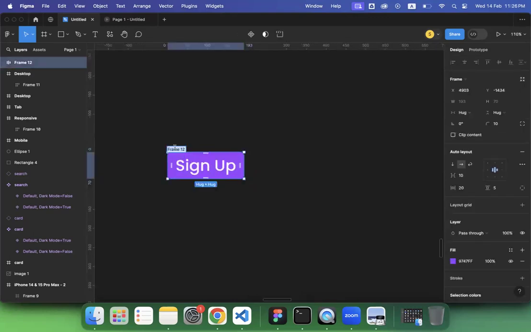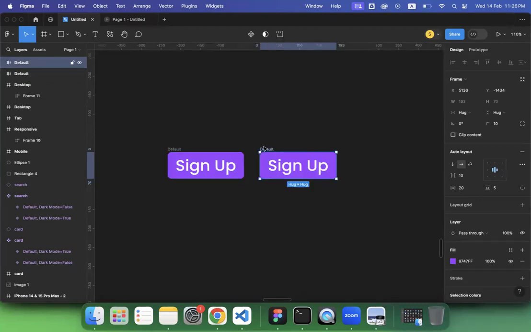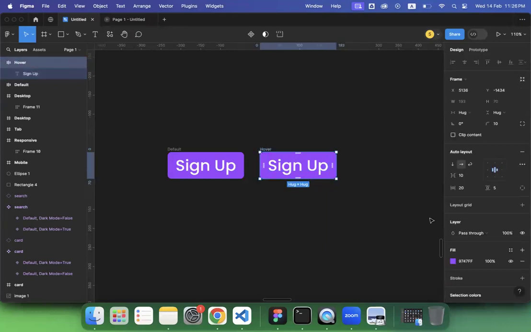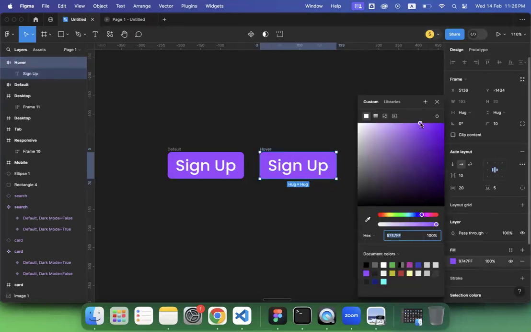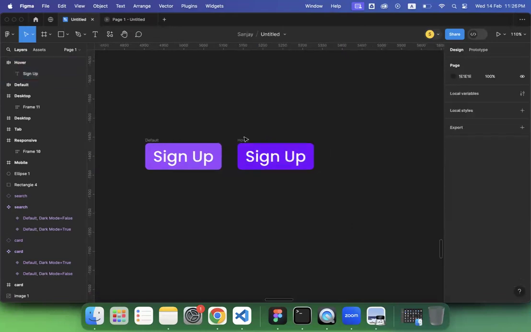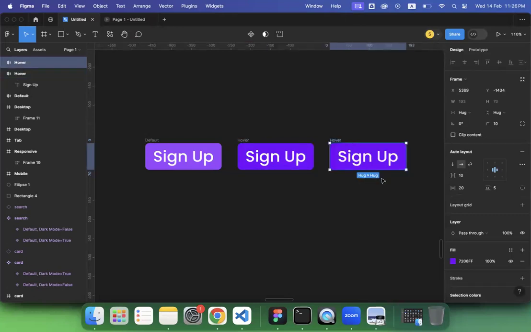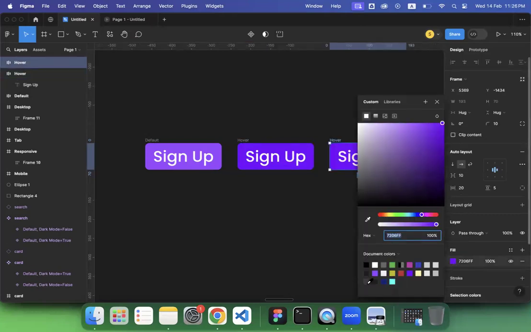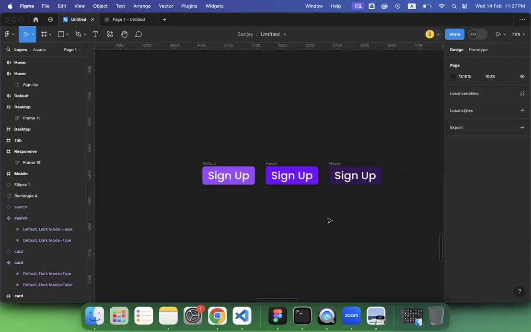So let's say this is the default button, and for the mouse over I need something more highlighted, so I'm going to change the color to a darker version of that. So this is my over or active button, and this is the inactive button. For the inactive button, I'm going to use a grayed out button, or maybe I can reduce the opacity of this one, like this.